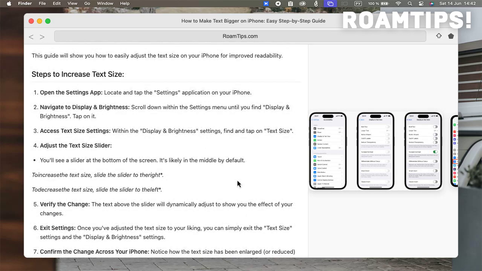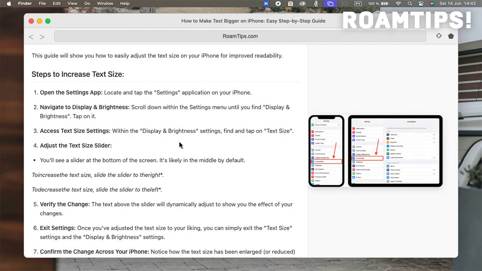Today we will be discussing how to make text larger on your iPhone. It's a really simple trick, so let's dive right in.